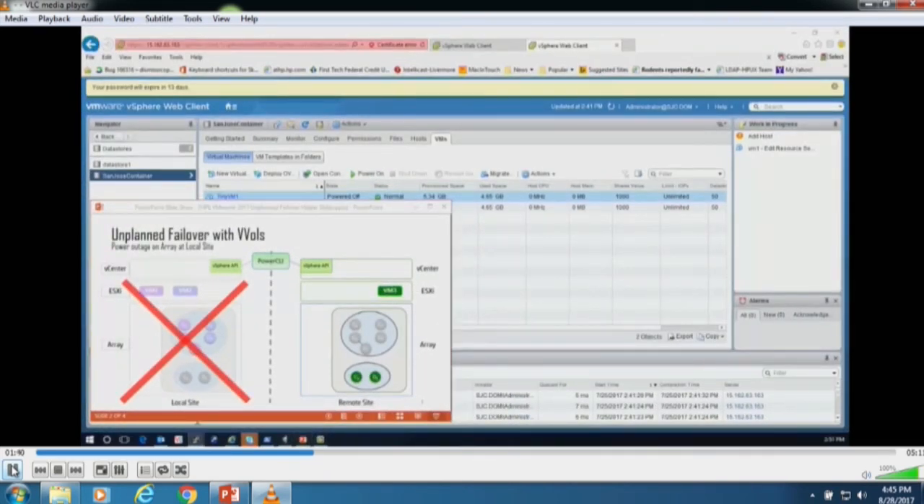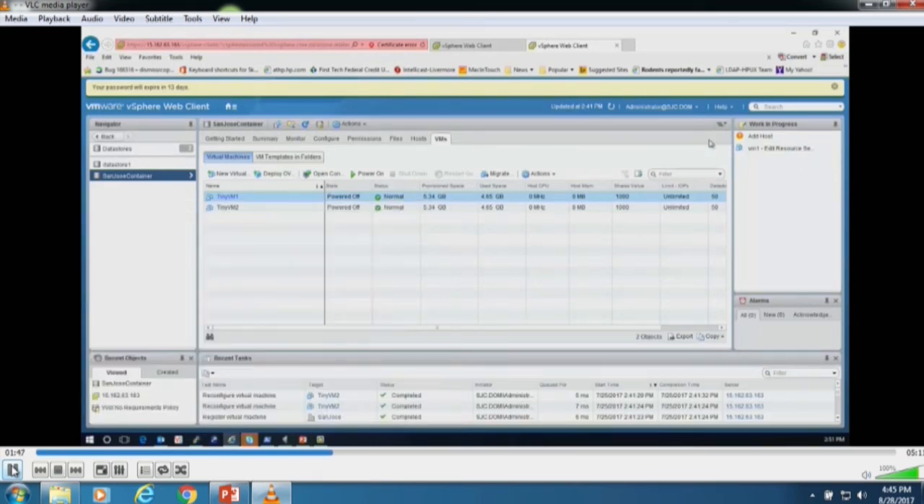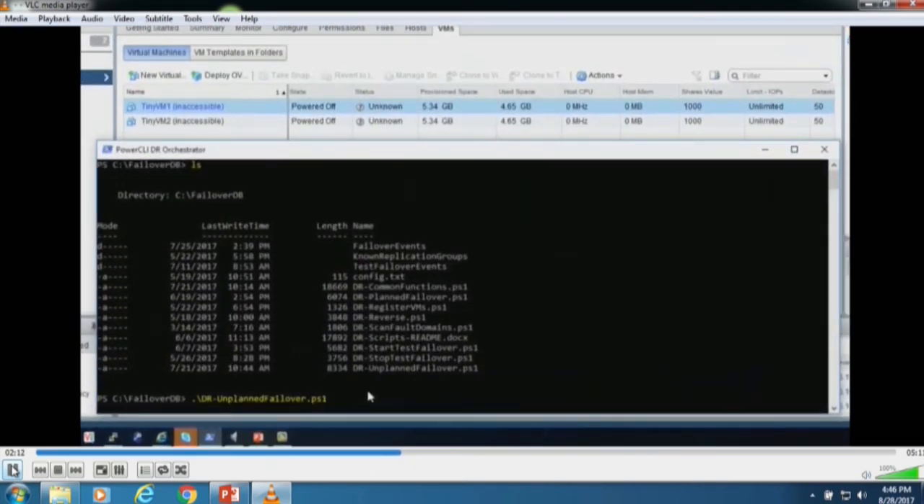And at this point, these VMs are going to become inaccessible. So we'll wait until that happens. Takes a second here. And so yeah, they're inaccessible now. So at this point, we really do want to fail over so we can bring those VMs up at the target site. And again, a little bit of pause here while I fiddle with the array. I'm making sure that the array stays off while we're doing this.